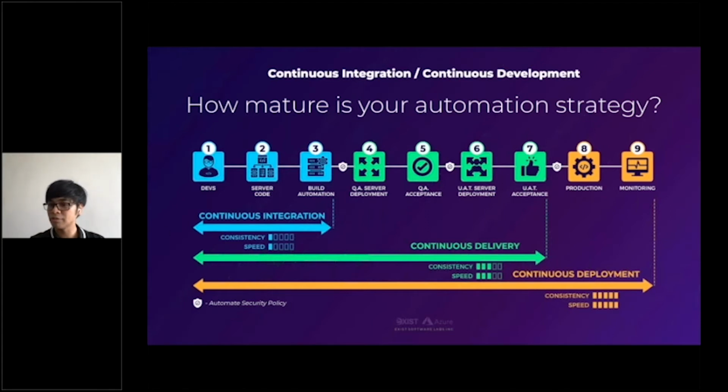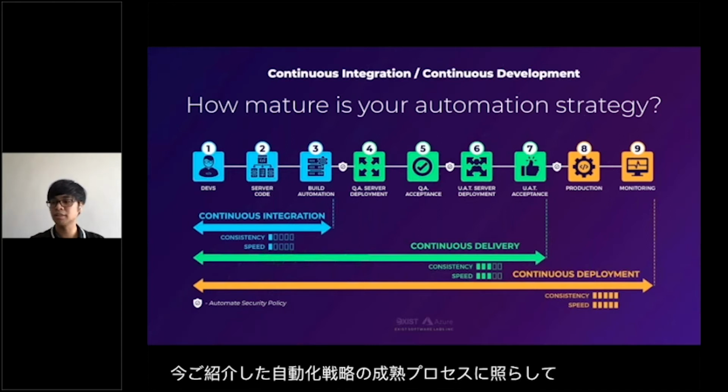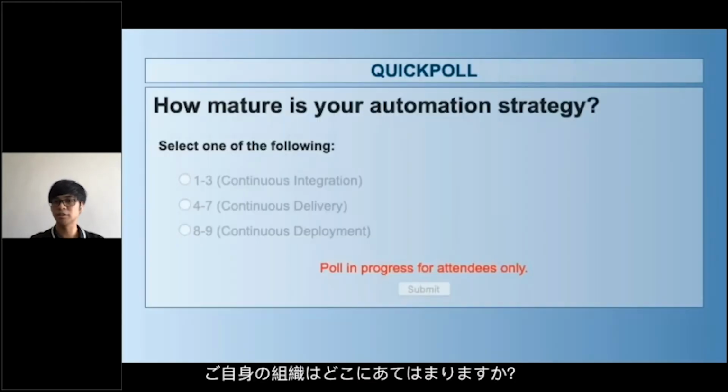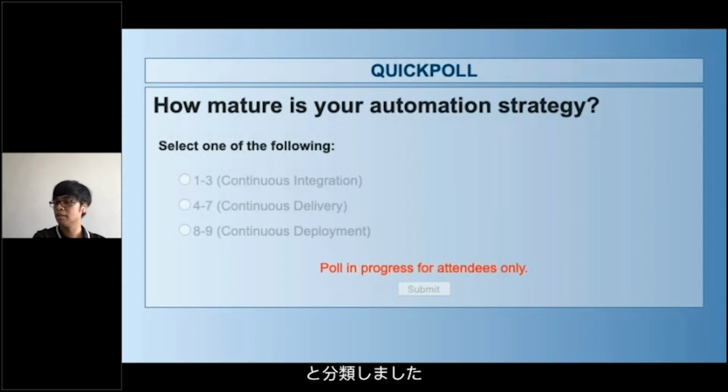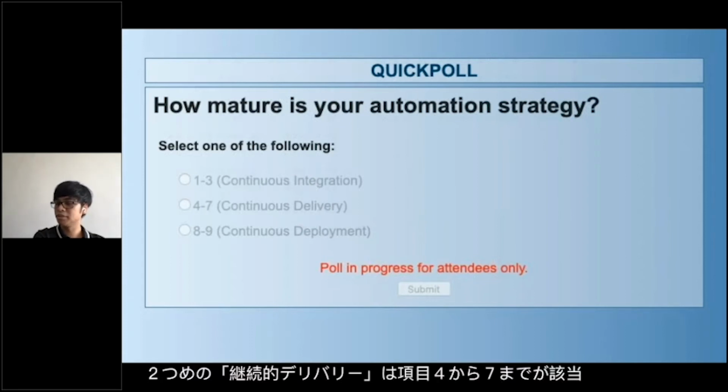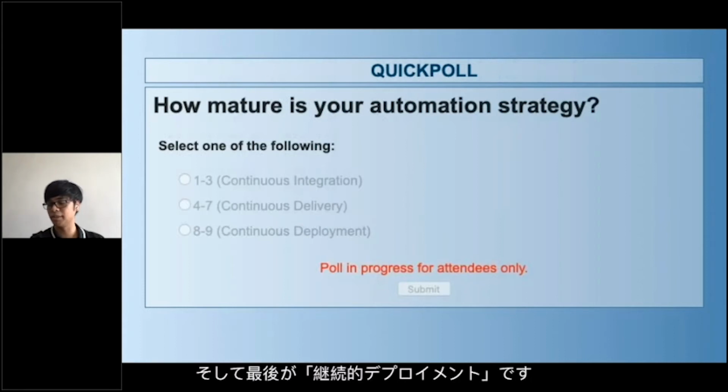So I would like to take this opportunity as well to ask our participants, where do they think they are in this maturity process of automation strategy? So we somehow categorize it based on items 1 to 3, which is your continuous integration phase. Second would be your continuous delivery, which covers 4 to 7, and lastly would be continuous deployment 8 to 9.